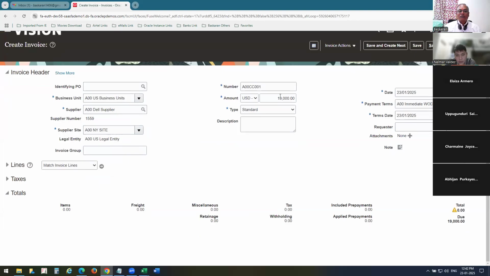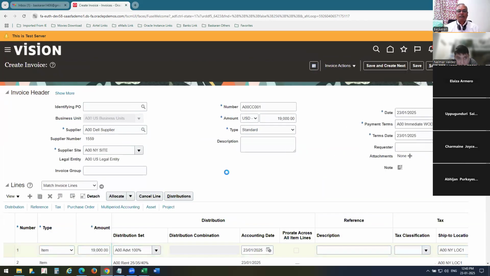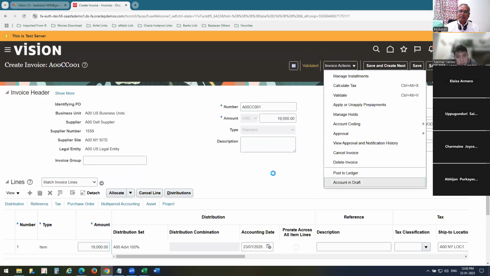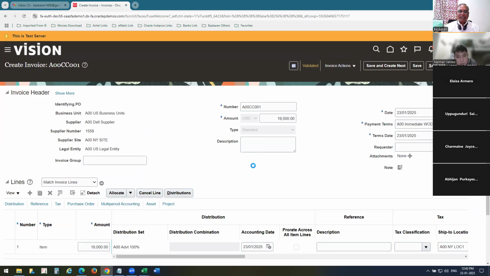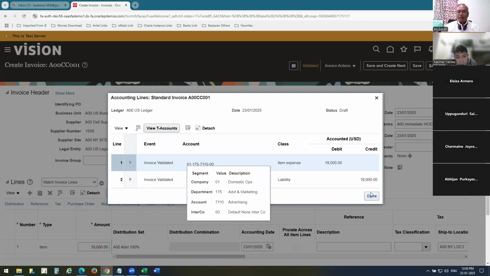Now, for the invoice window, there is no problem, because that invoice got created under the functional currency. There won't be any issue at the moment. No daily rates are required for this particular 19,000. So let me validate first, and then let me do the accounting entry. So what is the entry? Very simple. Advertisement account debit to supplier liability.